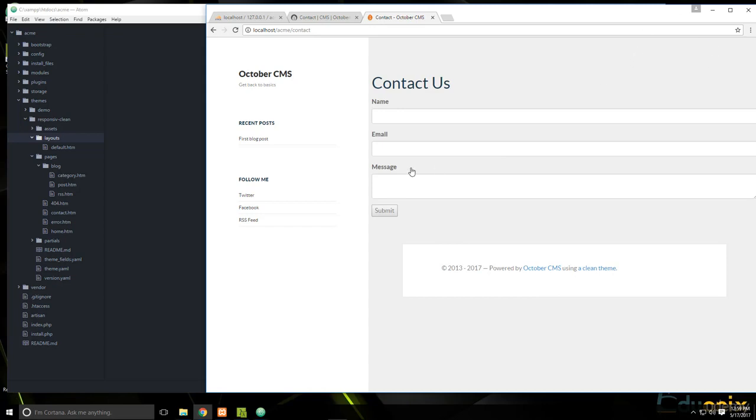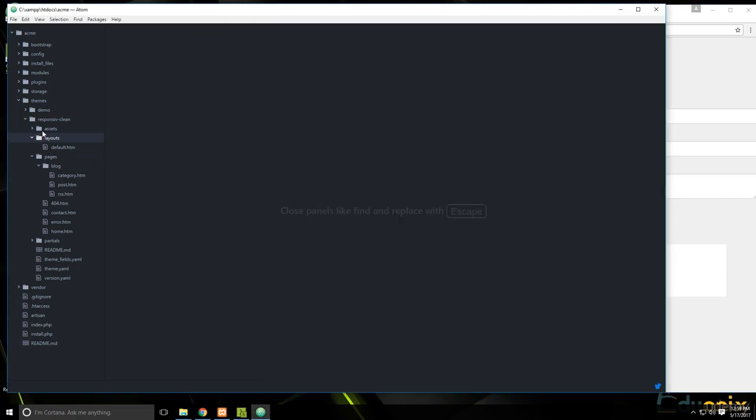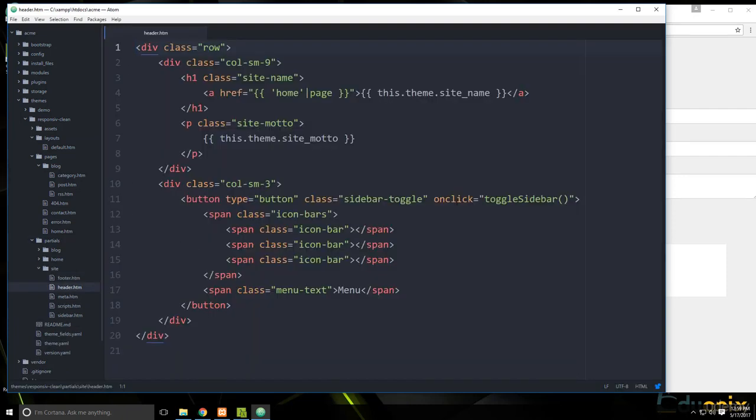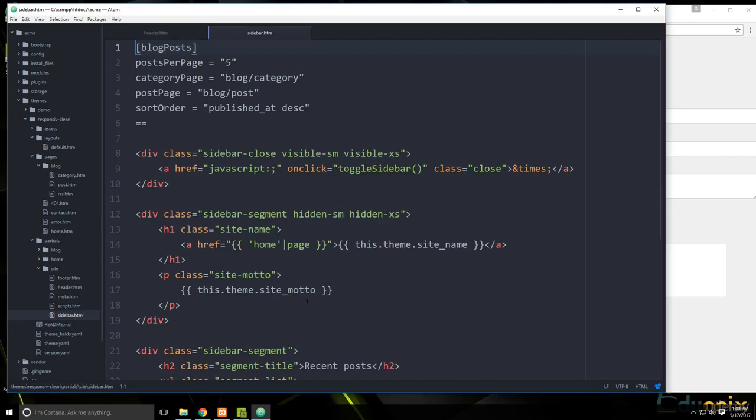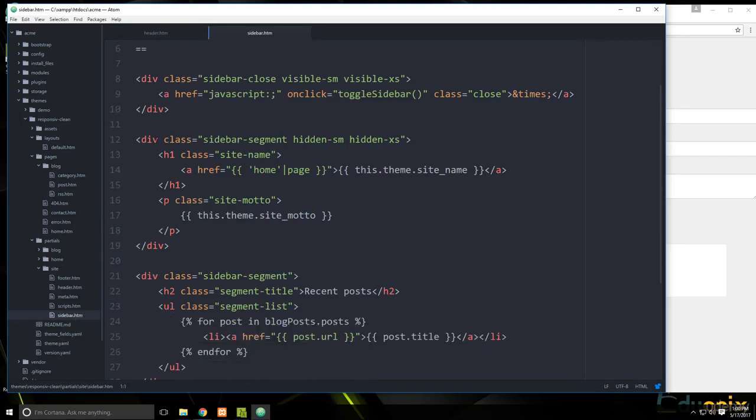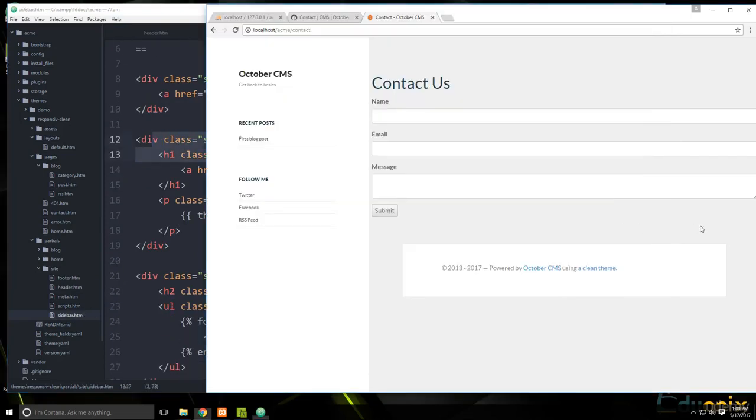And if we wanted to add this to a menu, we could go over to our theme, and let's see, we want to go to partials, site, and then there's a header.html file, or HTM, and this is where, let's see, actually, you know what? This isn't where I want to go. I want the sidebar, which is this file right here. And then you'll see that there's these sidebar segments. So we have the recent posts, and then follow me.